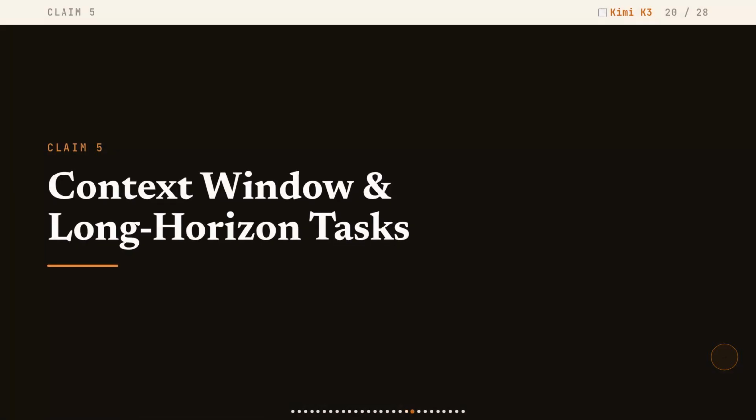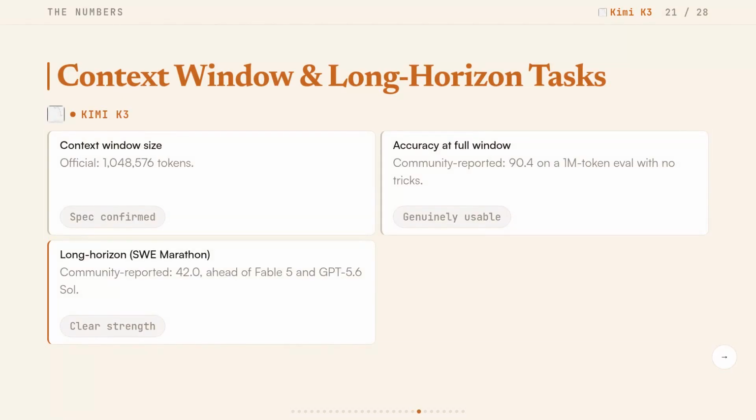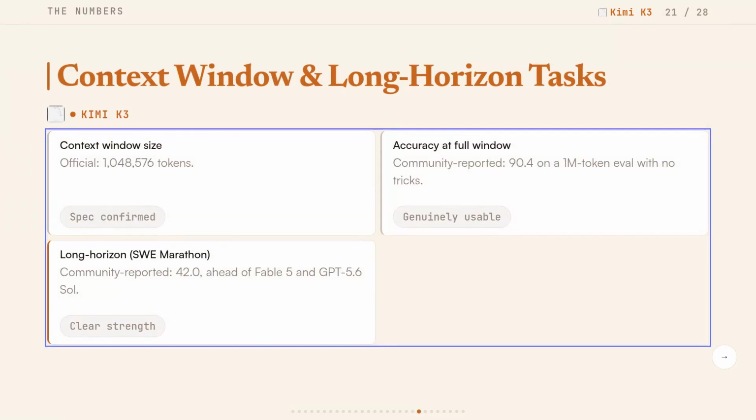Alright, so now we get to the thing I think is Kimi K3's single biggest actual advantage over pretty much everything else out there right now: the 1M token context window. And I want to be specific about why this matters, because a lot of models claim big context windows and then fall apart when you actually use the full thing. Okay, so the official spec is 1,048,576 tokens. That's the model card number, not marketing. And at full context, it holds 90.4 accuracy with no context management tricks.